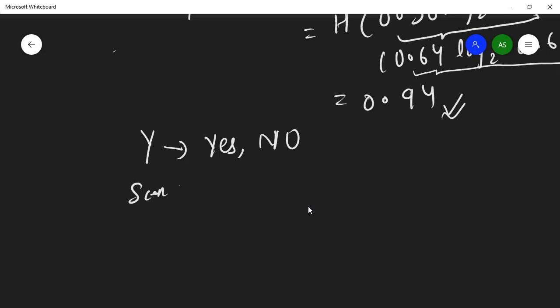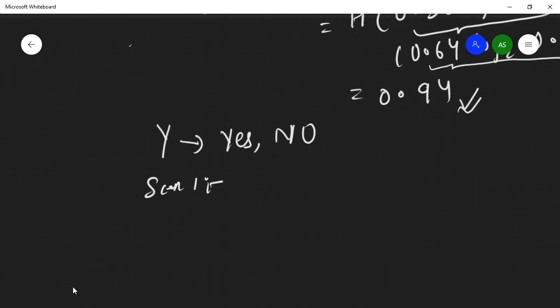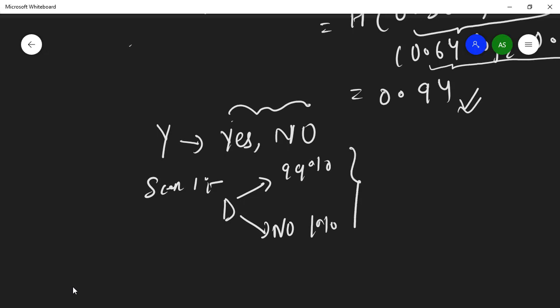Let's take scenario number 1. Here is our data, where the number of yes is 99% in your data, meaning these are your y labels. So we have 2 unique values in your y labels, yes and no. In that case your yes is around 99%, and your no is about 1%. This is your case 1.